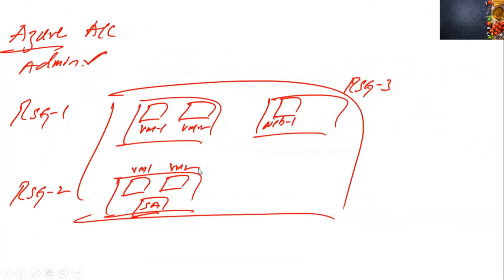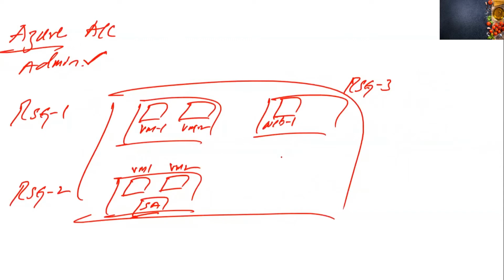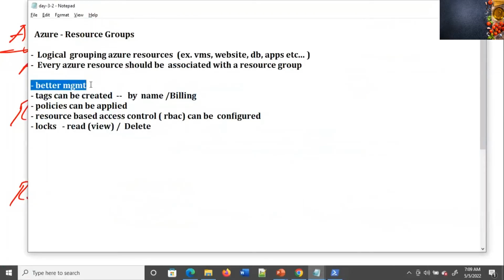Now in future, guys, my client 3 is requesting a storage account. Can we create? Yes, but where do we have to create it? I need a new storage account. Do I have to create it in resource group 1 or resource group 2 or resource group 3, guys? Yes, exactly. In resource group 3 we have to create. So if you go to resource group 3 and create your storage account, it is going to be in resource group 3. So guys, with the help of resource group, we are managing the resources and doing better management, easy and centralized management.